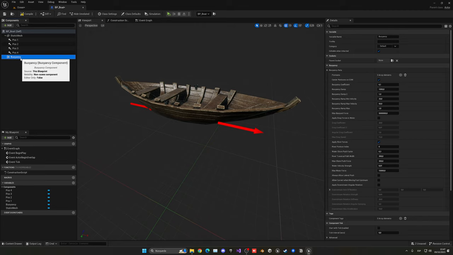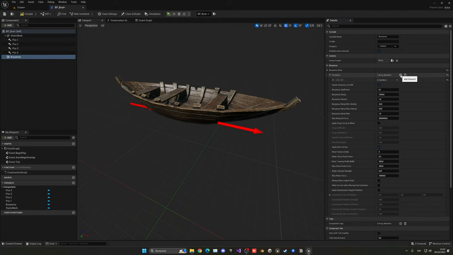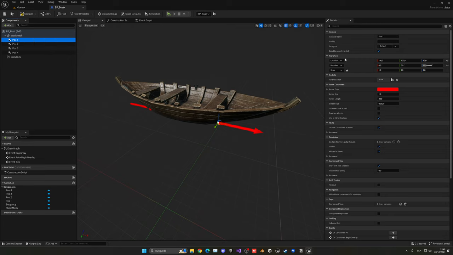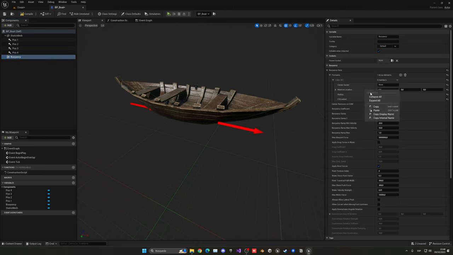So now what we have to do is go to buoyancy and add 4 points. So let's go one by one. Let's add the first one, okay? We don't need to put a center socket, we just want to put the location. So a quick way is to select the first position, go to the location transform values, right click and just press copy. Or you can also hold shift and press the right mouse button. So just hold shift, press the right mouse button, go to buoyancy and then right click and paste, or press shift and then the left mouse button and we'll paste it, which is faster.